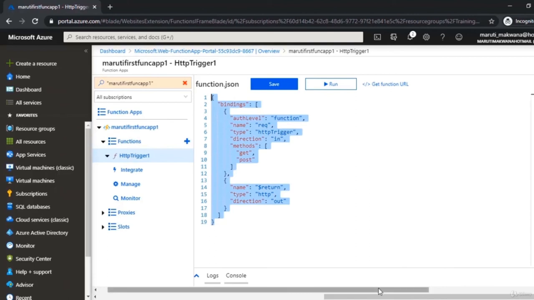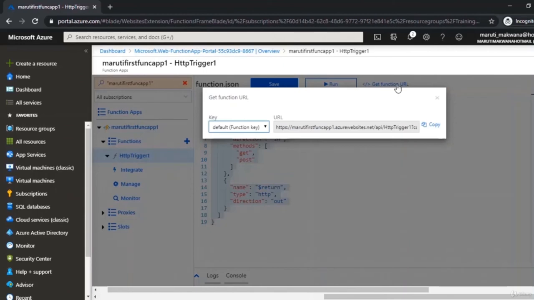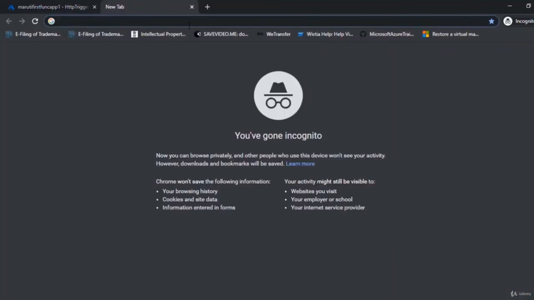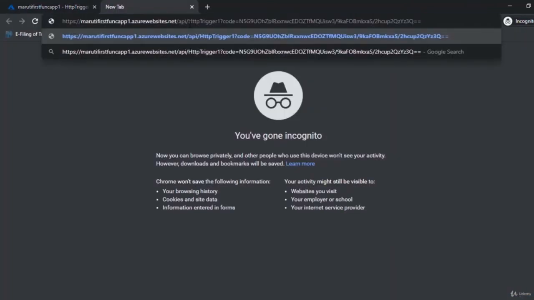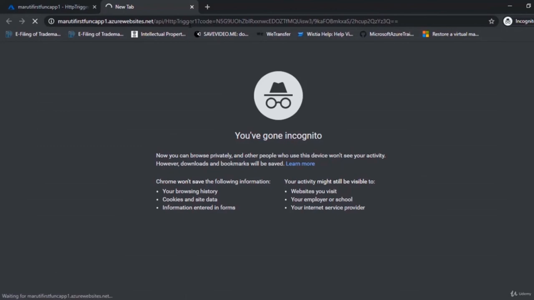Right now, let's see whether this function is running or not. Let's click on this URL, which is get function URL. We have a full URL associated with that. Let me copy this URL, and in a separate tab of my browser, I directly hit this URL. It's showing me please pass a name in the query string or in the request body.